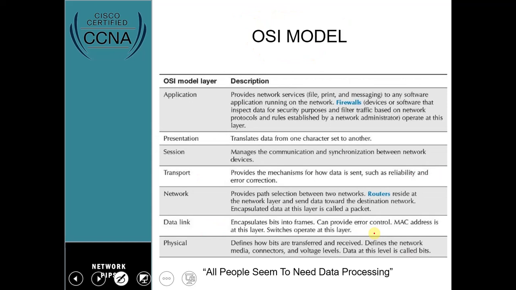The OSI model is basically just this 7-layer data model. It starts from number 7, then 6, 5, 4, 3, 2, and 1. These are the 7-layer model. Let's meet each and every one of these layers, starting from layer 7.